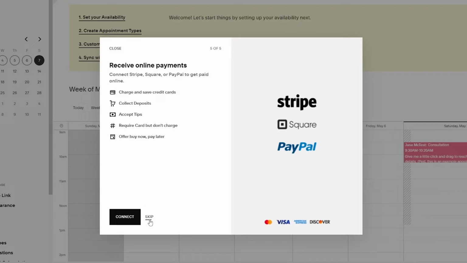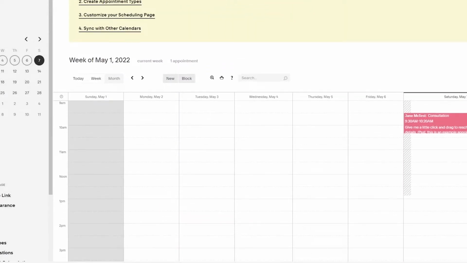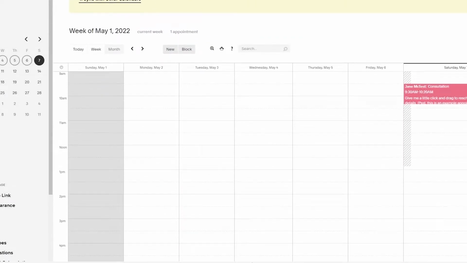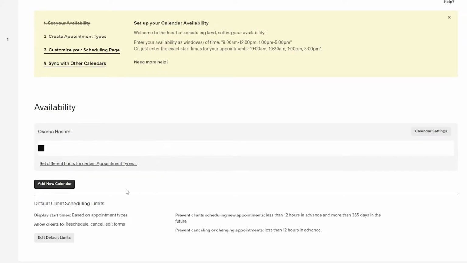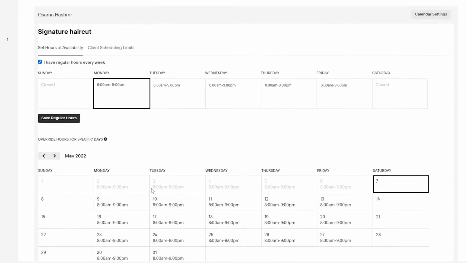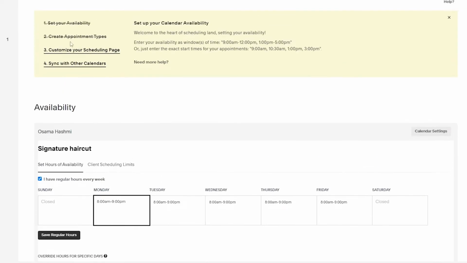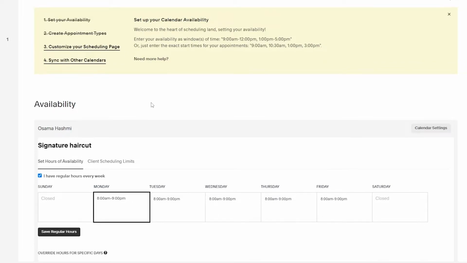So we're going to do this right later. We're going to skip this for now, and boom, this is how it looks. Over here, as you can see, it's now loading up our account, our client database, and boom, here we go. As you can see, we have set up our availability, we have created appointment times. Now we just need to customize our scheduling page and sync our other calendars.